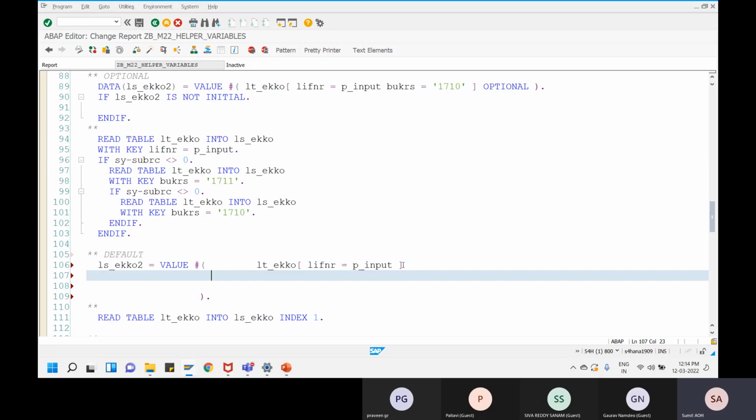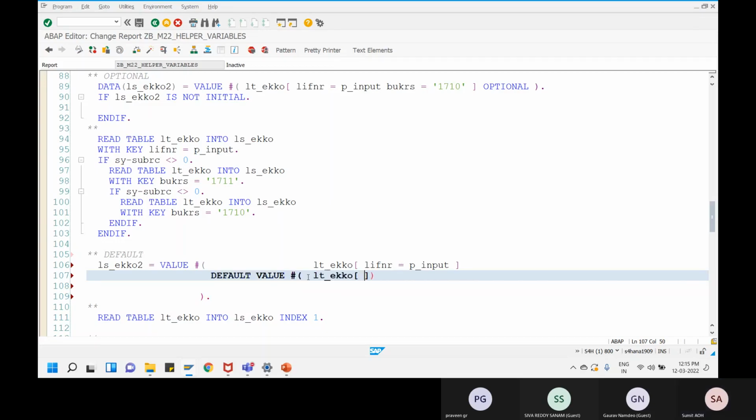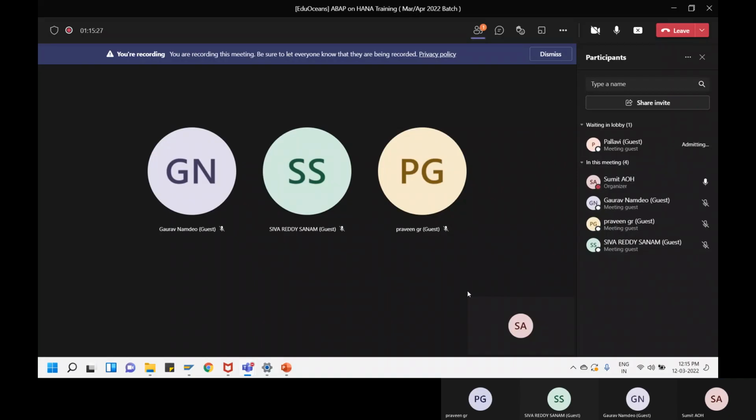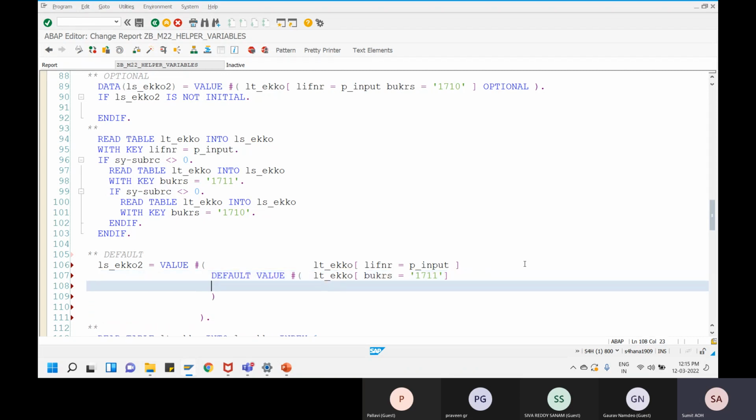So I'll say, get the value from here by passing this set of input. If you're not getting the value, then give me the default value over here, and this default value would again come from my VALUE hash. Here I'll specify again LT_EKKO with EBELN, or BUKRS, equal to 1711. If we are still not getting any output, then you also want to get the default value, and the value you want to get the data from is again LT_EKKO with BUKRS equal to 1710. And if I am not getting the data here as well, then I want to mark this as optional.